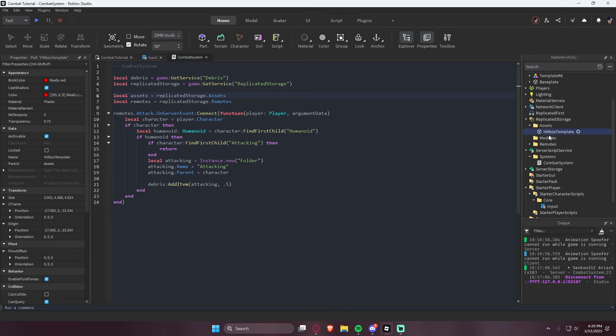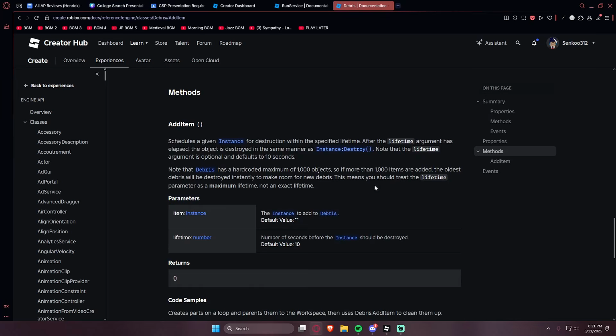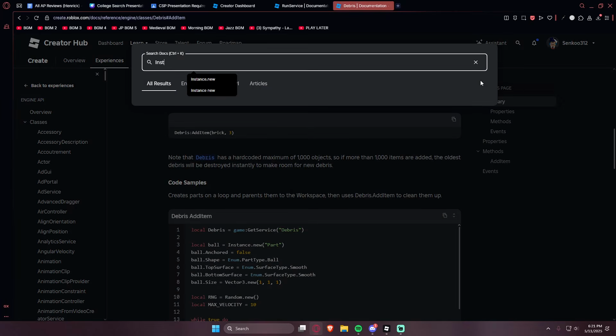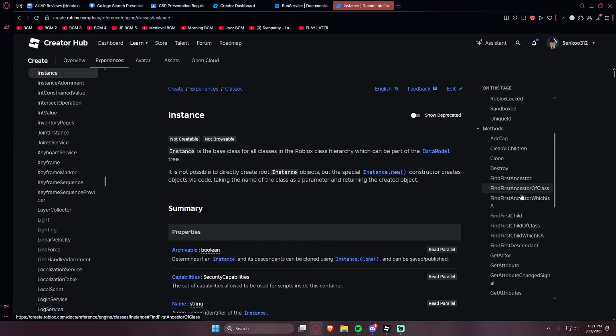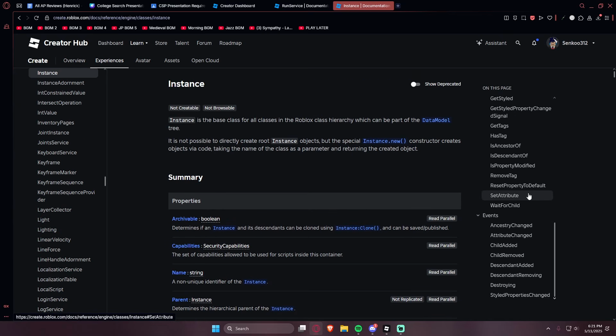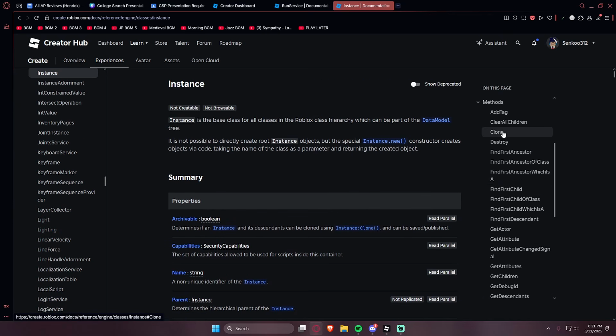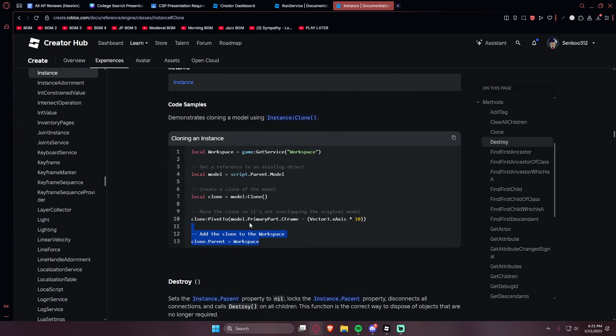And now we can actually get the hitbox template from that. So, we can say local hitboxClone equals assets.hitboxTemplate:Clone(). So once again, if you don't know what clone does, we can go to the instance class, like so. And now we can scroll down until we see clone, which should be right here. And it tells you exactly what clone does.